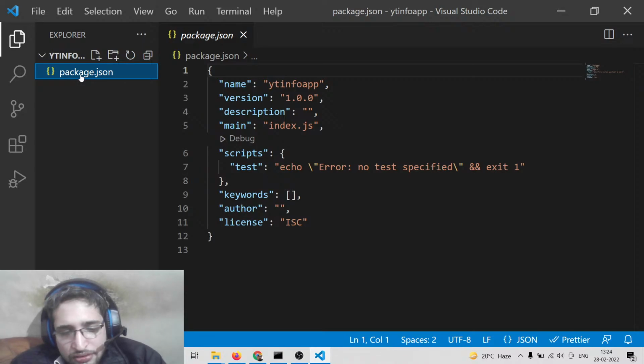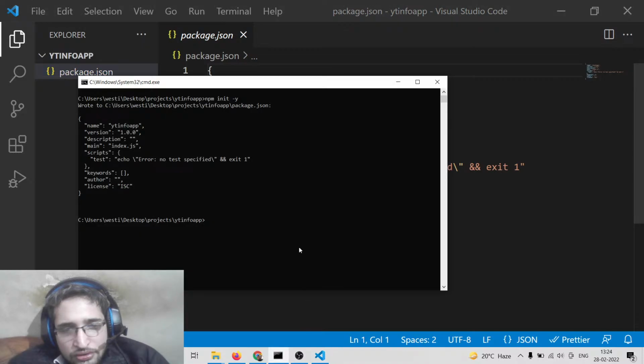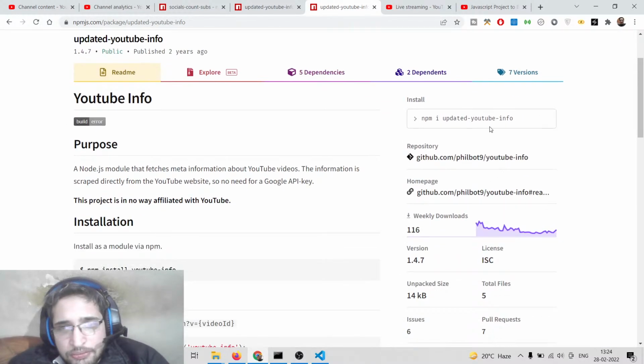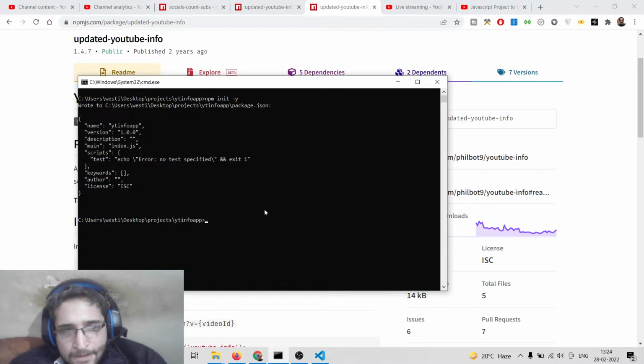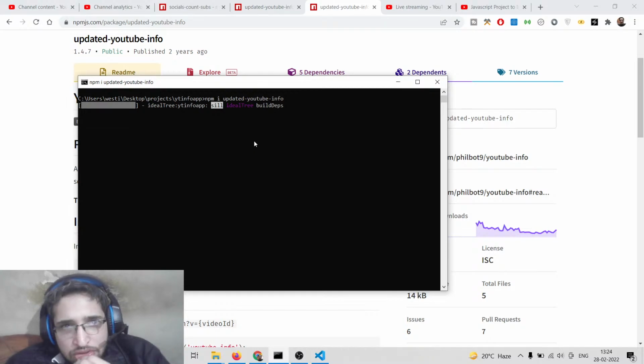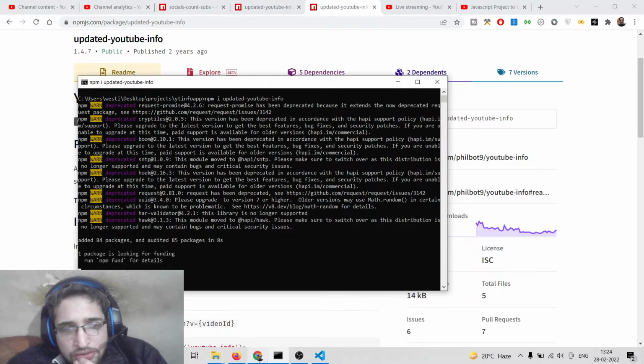So now after that, we need to install the module, npm i followed by the module name, which is this module, youtube-info. So simply copy this command and paste this command here like this. So this will install this module. You will see it is installing it.